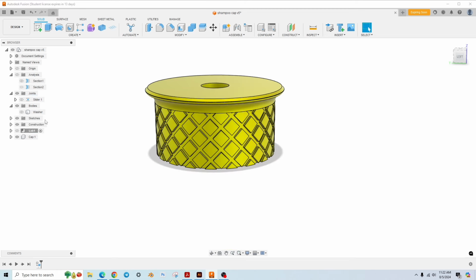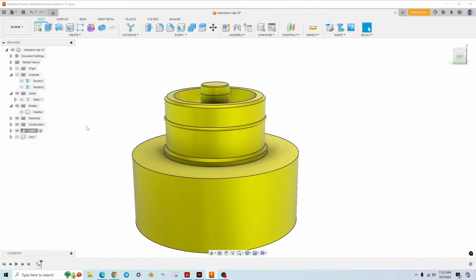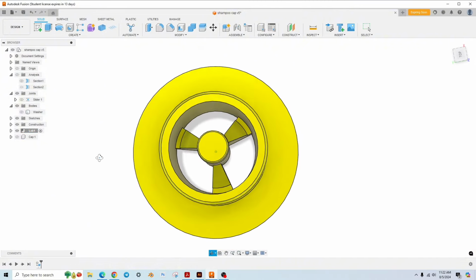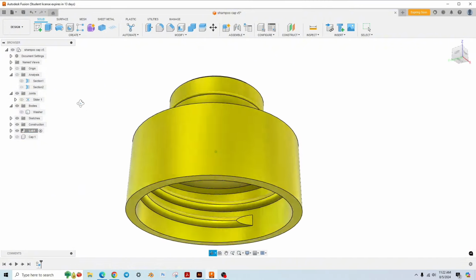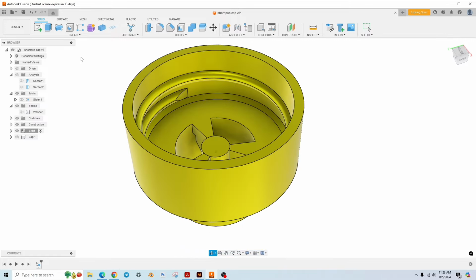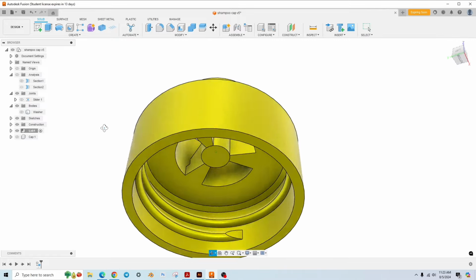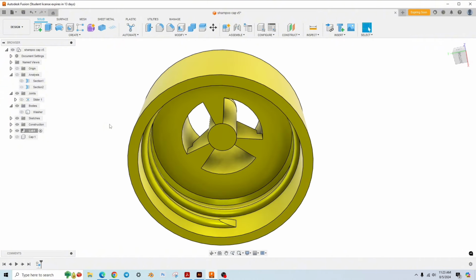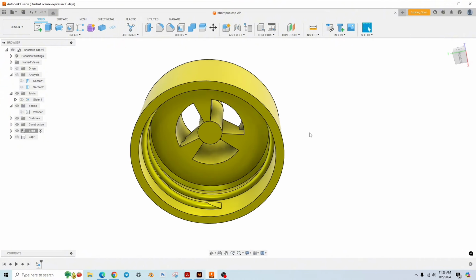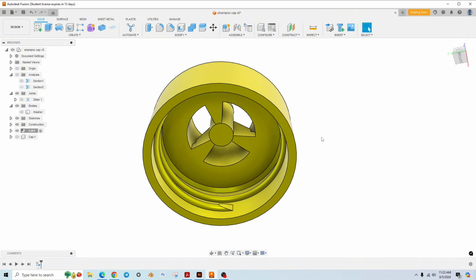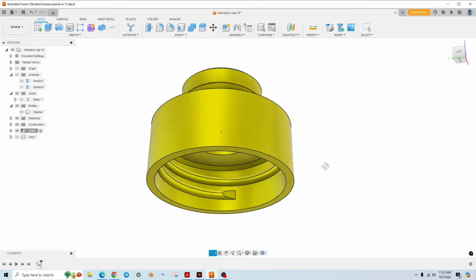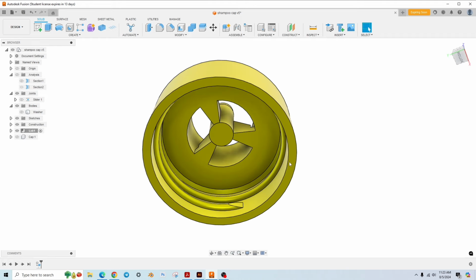Let me get rid of the lid. I'm sorry, let me get rid of the cap. Here you can see we've got that little block. I have created these threads to match the shampoo bottle, and this will need to be printed with supports. And I do have a Bambu P1S with an AMS, so I plan on printing this out of PLA, and I'll do some PETG supports here so I get a nice looking layer here.